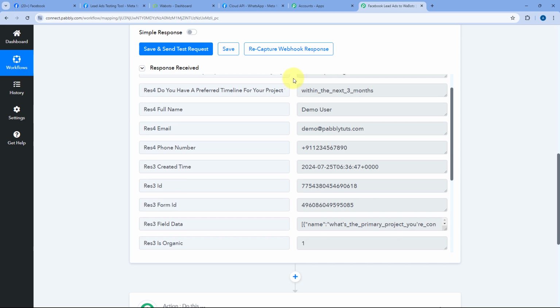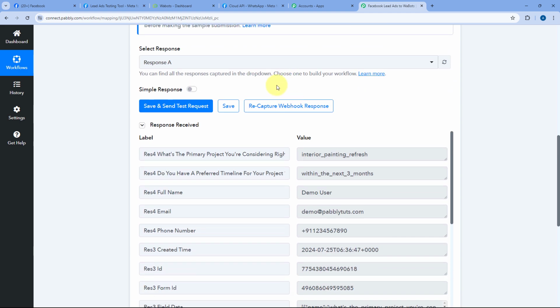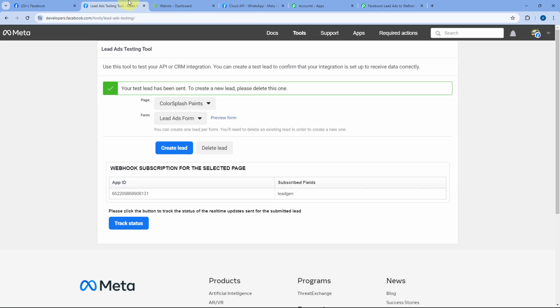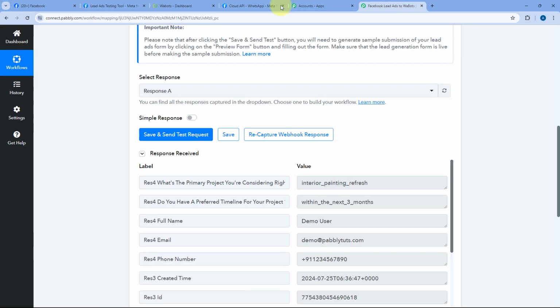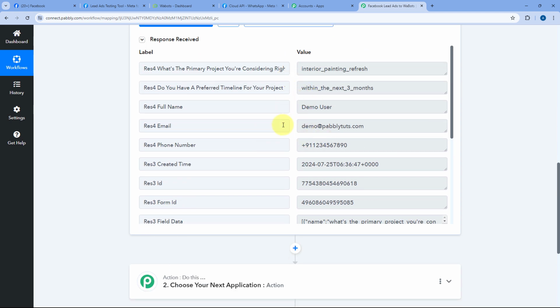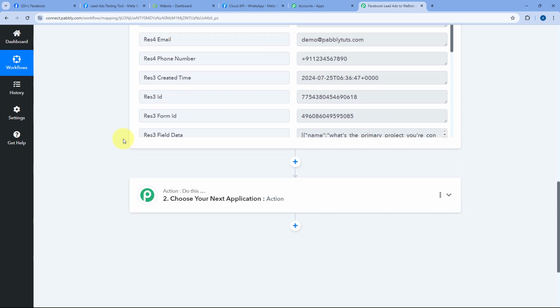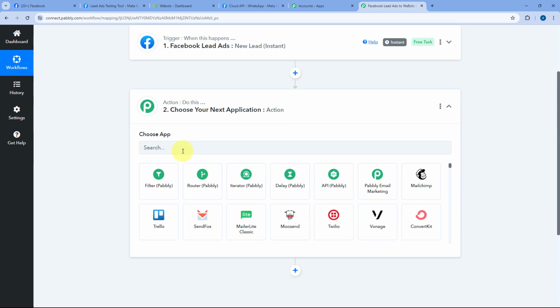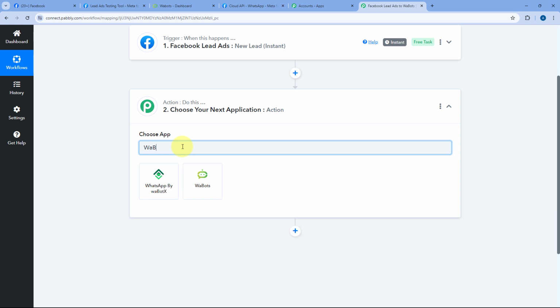This means step 1 of setting up this automation is completed, where we have successfully connected our Facebook lead ad testing tool with Pabbly Connect and captured the new leads which we are generating using Facebook lead ads. Now after this, let's move to step 2. And in step 2, we want to send a WhatsApp message to the same leads on the number which they have entered using WaBots. For that, we will just scroll down, come to this action step, and here in choose app, we'll just search for WaBots.